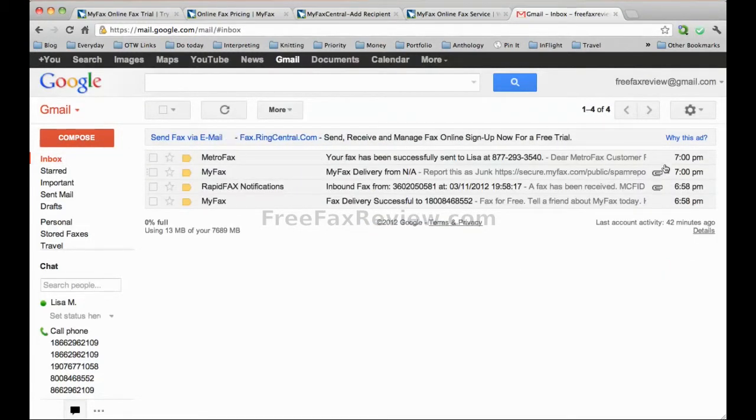Now, it took 3 or 4 minutes for the fax that I sent from MyFax to arrive, and as you can see, that puts it about 5 to 7 minutes for the fax that I sent to MetroFax to arrive. And I've tested all of these other fax services independently of MyFax and never had a problem with speed on them. Sometimes RapidFax takes a minute or two, sometimes MetroFax takes only seconds for it to come through. So I think the problem might actually be on the MyFax end of things.